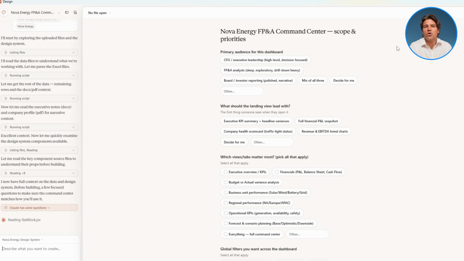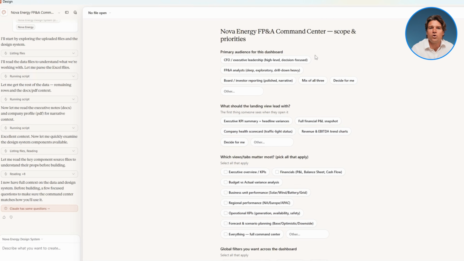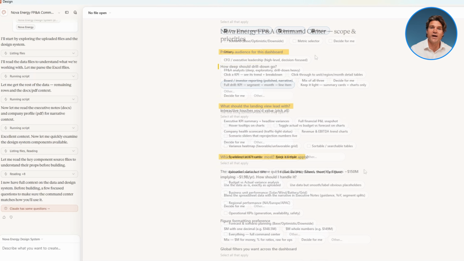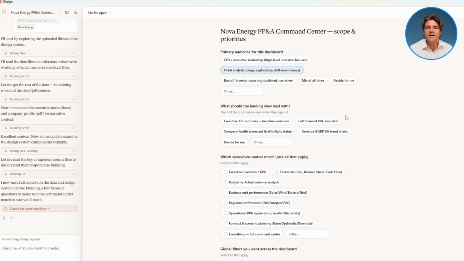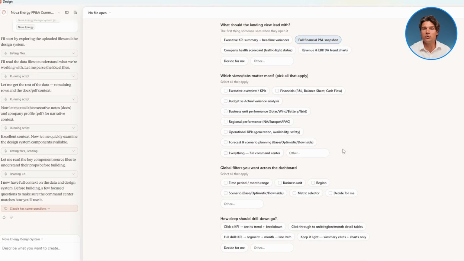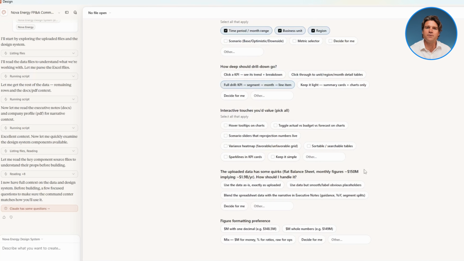Like the report, Claude asks how the dashboard should work before it builds: who the audience is, what the landing page shows, which views to include, how deep the drill down should go. I set it for FP&A analysts, a full P&L snapshot on open, every module and full drill from a KPI down to a segment, a month and a line item.